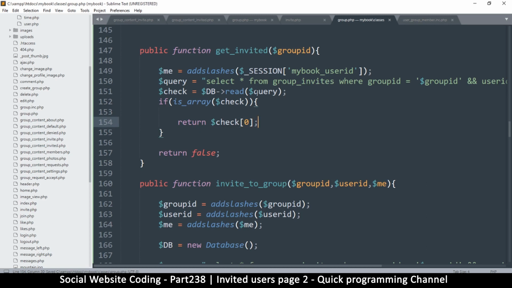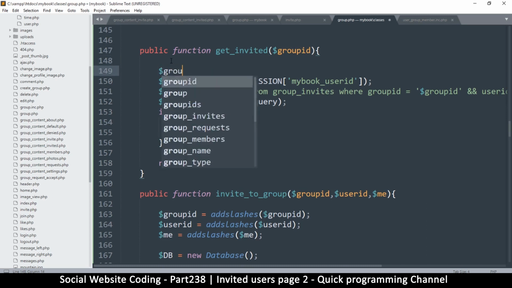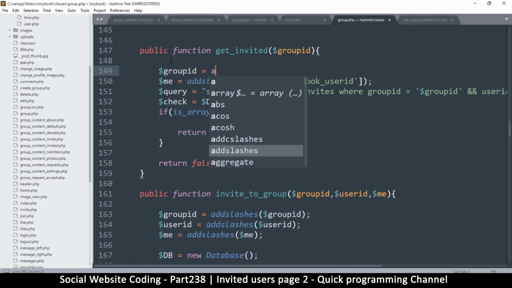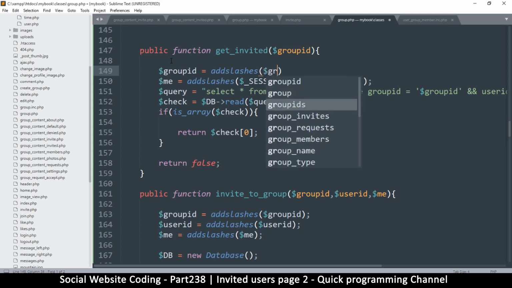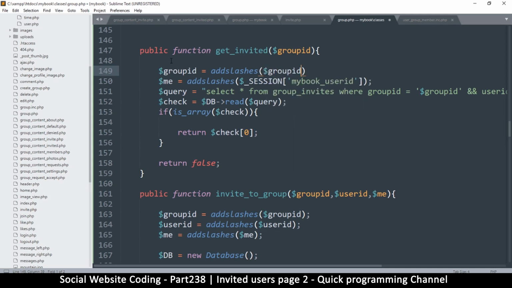Okay, so how now do we check for the row? So we have a group ID, we have me there. So let's make sure group ID is sanitized. Group ID. Okay, so that's our sanitization right there. So we have two items here.